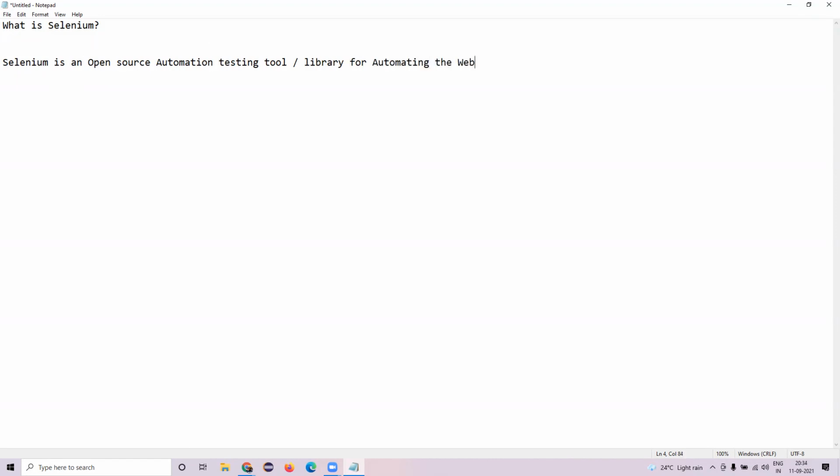Automating the web-based applications only. Yes. Only for website automation, right? Selenium can only automate the UI part, the website part. It's an API. Okay. So it's an API, it's a library, it's a testing tool, it's a project. Can we just say this is a suite of tools?